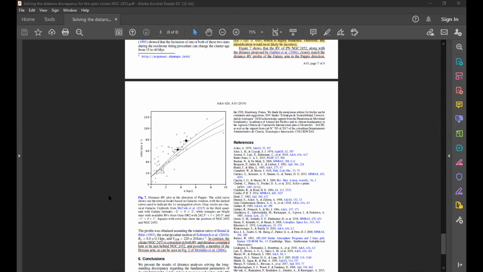Can I see the paper? The plot. Yes, versus this thing. Okay, so this is the third plot, the distance versus RV plot.